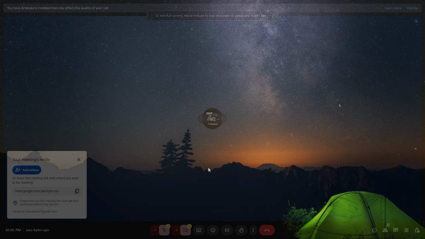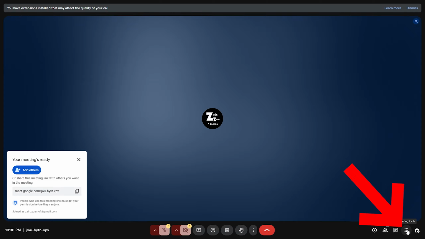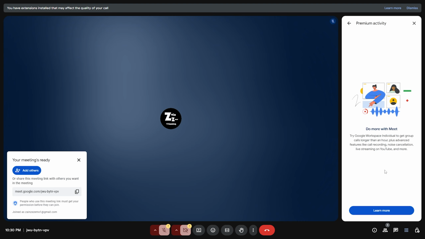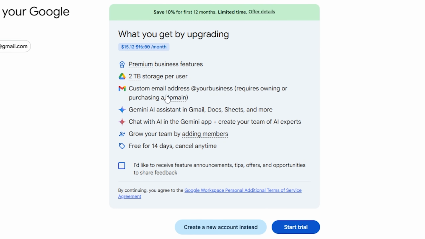The second method is to simply, after opening Google Meet and launching the meeting, click on these meeting tools on the bottom right side. Then you will have to choose recording. After that, it will show you this page. You can simply click on learn more and now click on get started, but you will need to start a free trial in order to try this feature, or simply save 10% for the first 12 months. And this is the second paid option.